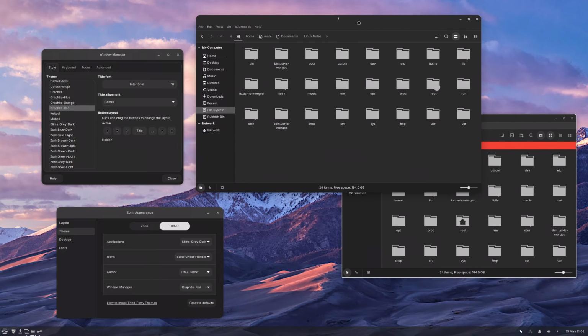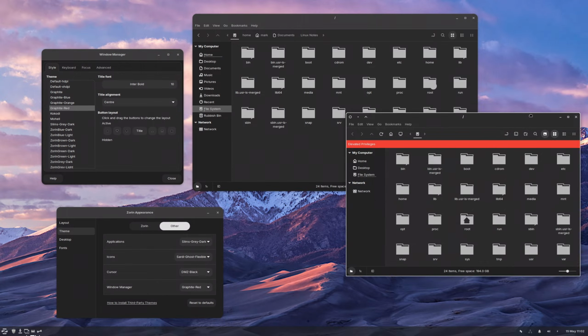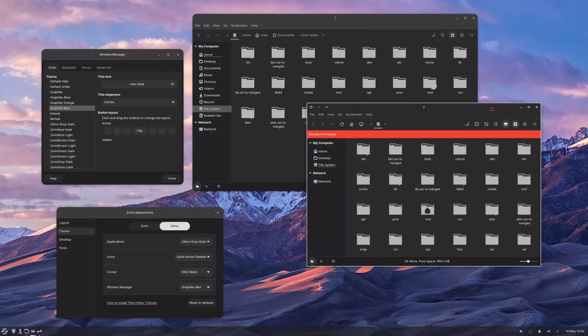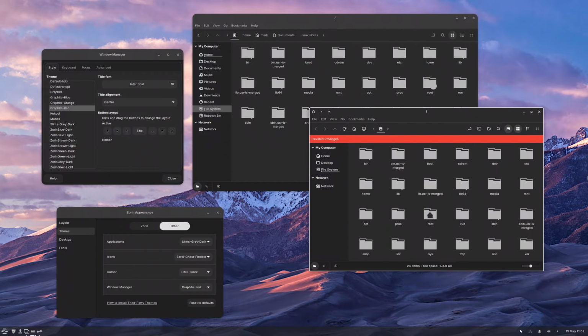Anyway, I'm going to go on over to the Zorin OS forums. I'll take a look and see if this has been reported. If not, I'll report it to them, and hopefully they can get it sorted out.